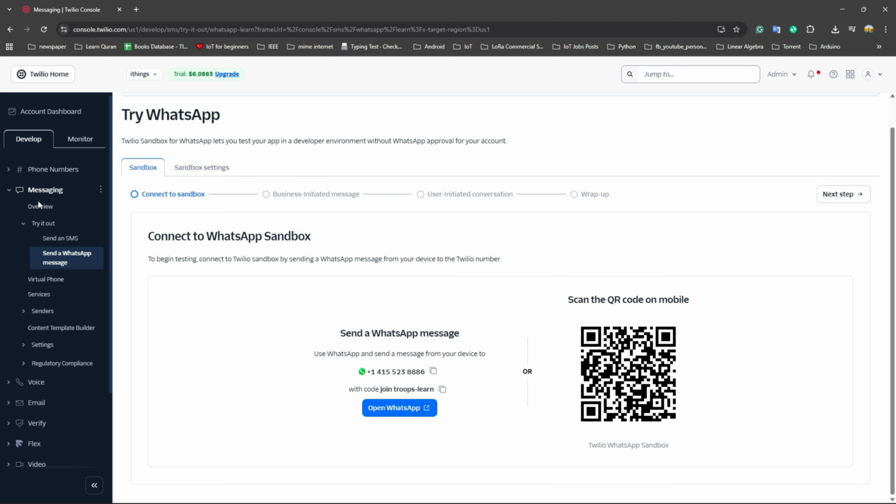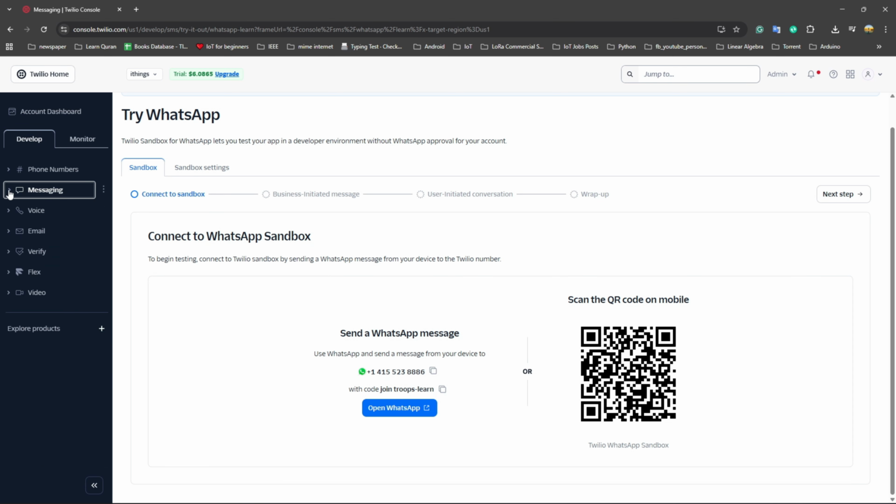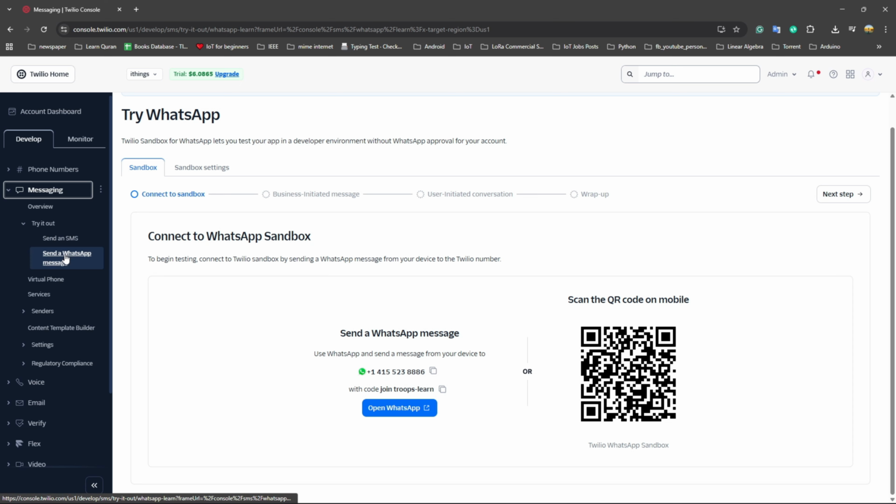Okay, when you open the Twilio console, you can find this Messaging option in the left navigation bar, and then click on Try it out and then Send a WhatsApp message. Okay, scan the QR code on mobile if you use mobile, and if you have the app, I already have the app. Okay, so open the WhatsApp app.